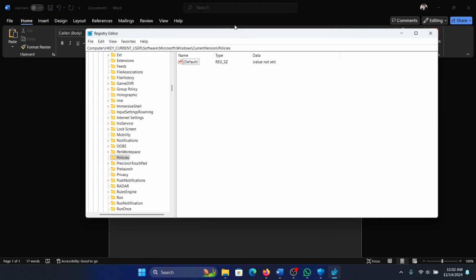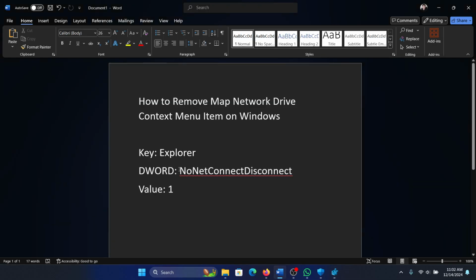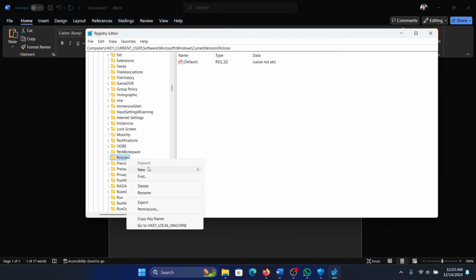Now go to this path: HKEY_CURRENT_USER, Software, Microsoft, Windows, CurrentVersion and Policies. In the right pane, we will create a key named Explorer. Okay. So right click on Policies and select New Key, name it Explorer.